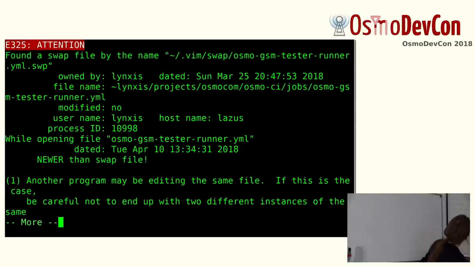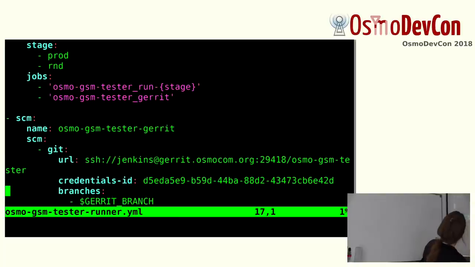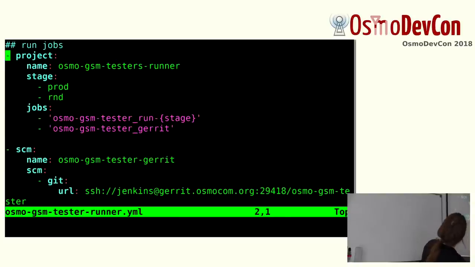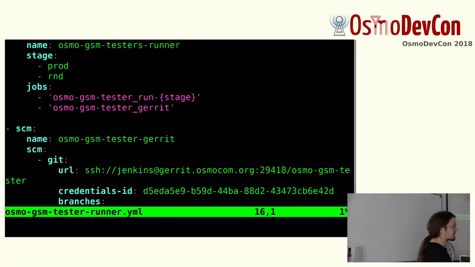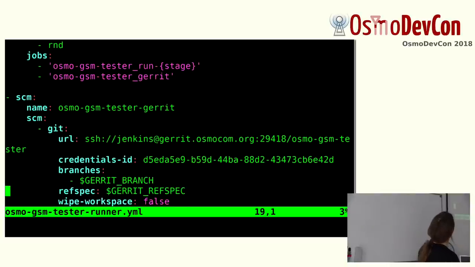Maybe the runner is a better example. So let's start here. We have a Git repository. The other one was just a trigger, and this one is running the tests on the GSM tester itself. So it's based on a Git repository. Here we have our Git repository, which can be included multiple times in different jobs just by using the name.